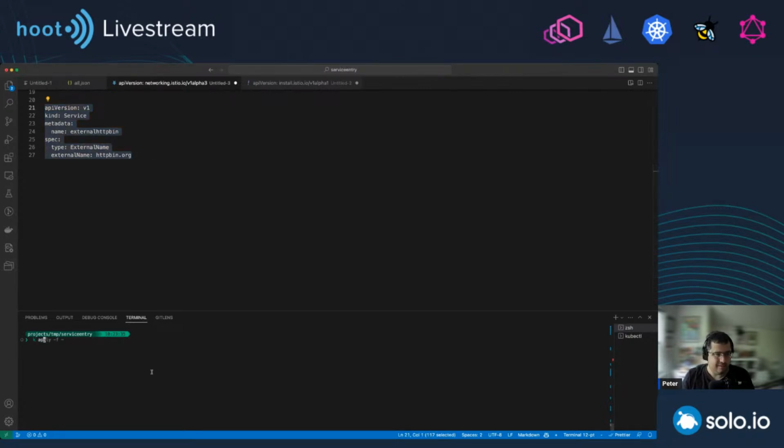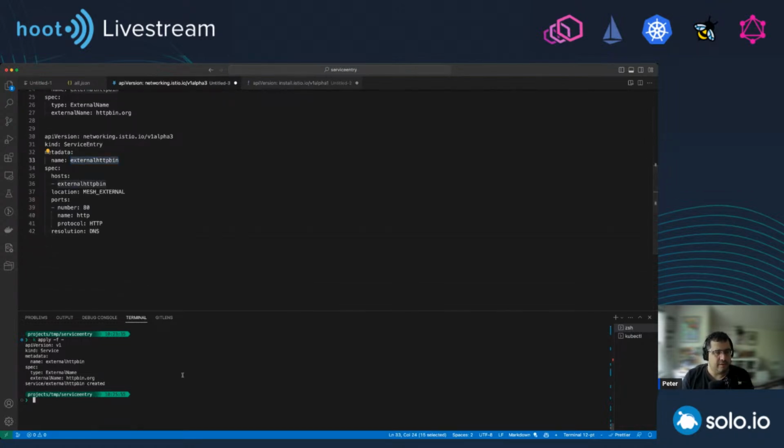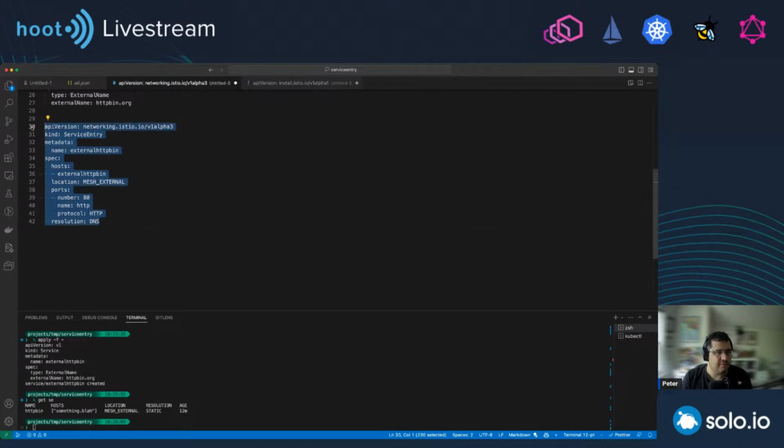So if we deploy this, it was created. And then if we update the service entry, I'm just going to paste it here. For this external one, let me actually delete what we have so they don't clash. Well, actually, they shouldn't clash. Doesn't matter. So host is this one, because this is what we've named the Kubernetes service. It's mesh external. We want to do DNS resolution. So let's deploy this.